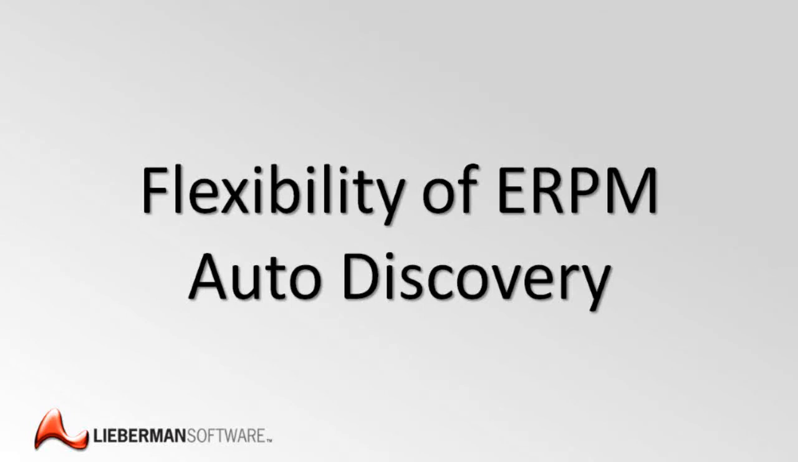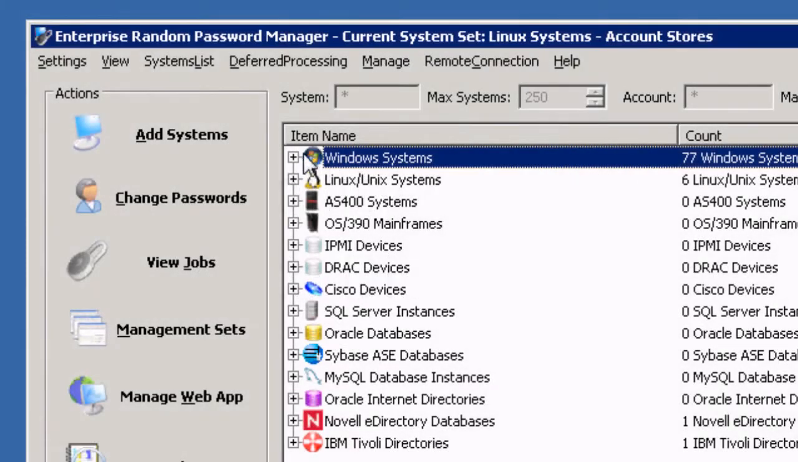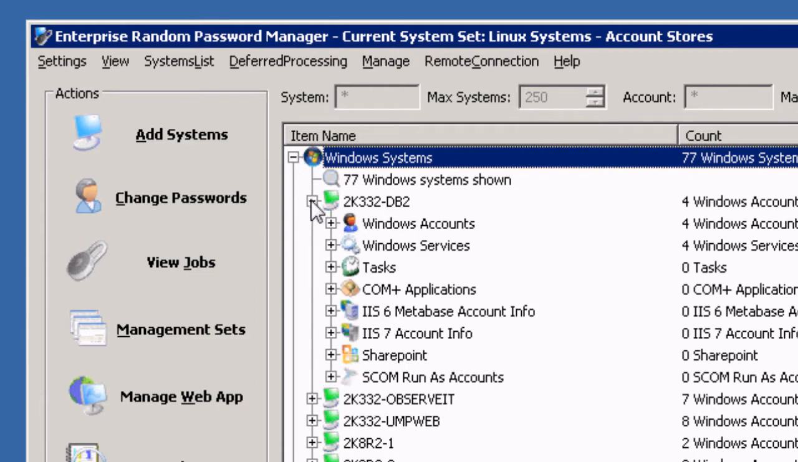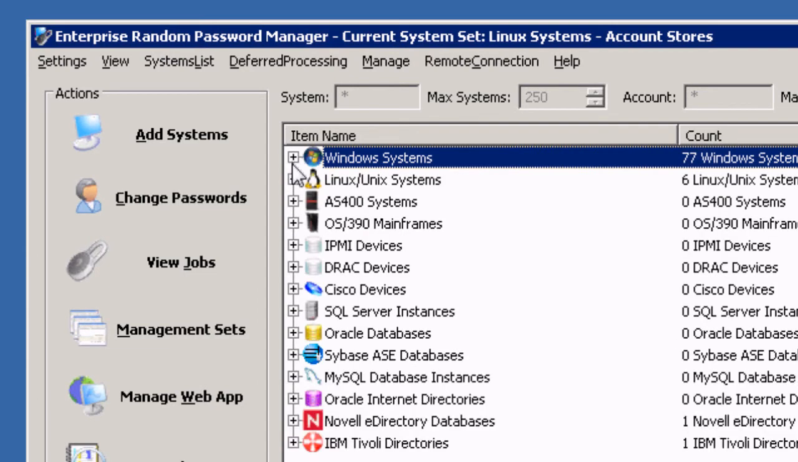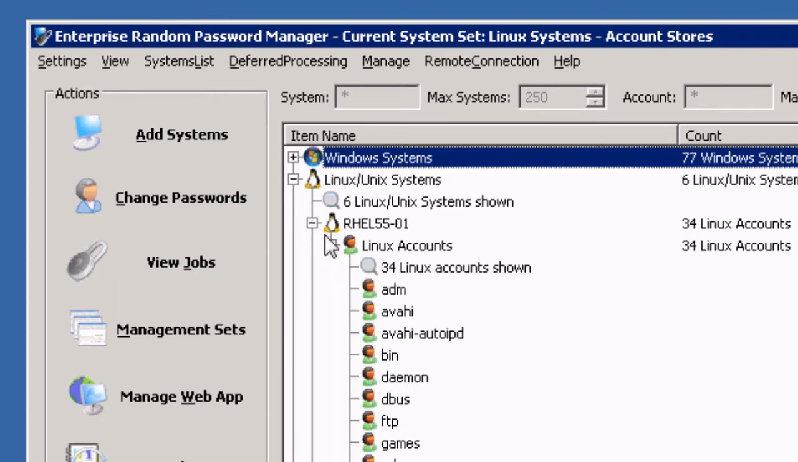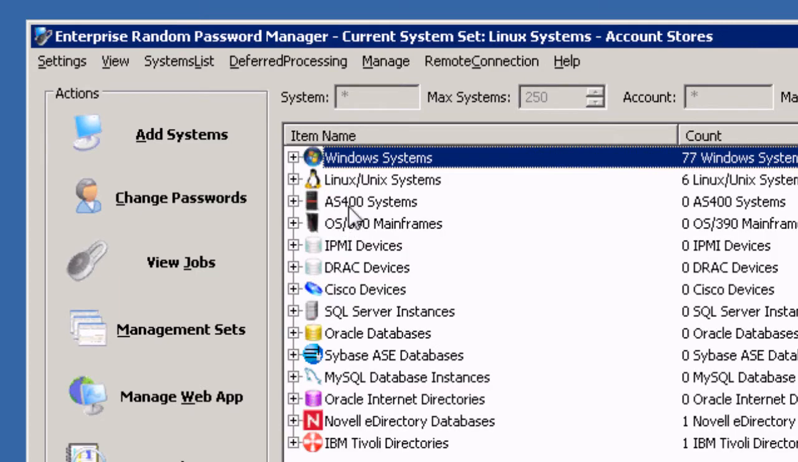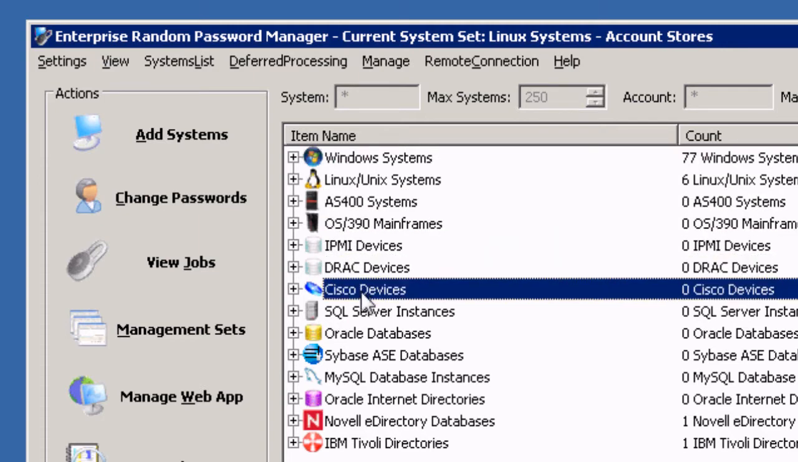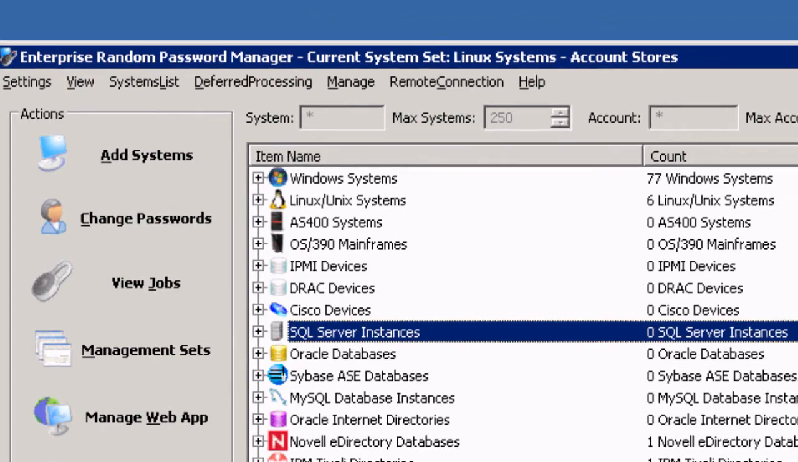Enterprise Random Password Manager, the privileged identity management solution from Lieberman Software, helps you safeguard more of your network by continuously discovering and enrolling new systems and applications as they're brought online. ERPM continuously discovers privileged accounts on Windows computers, on Linux Unix systems, on mainframes and network appliances, safeguarding your superuser login accounts, service accounts, databases, application-to-application passwords, and more.